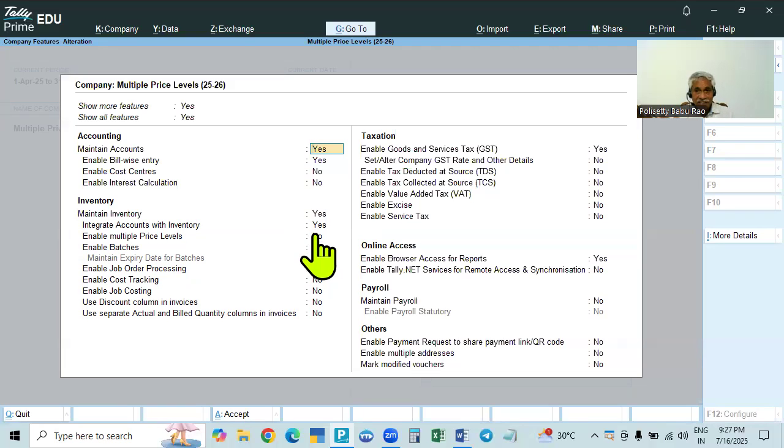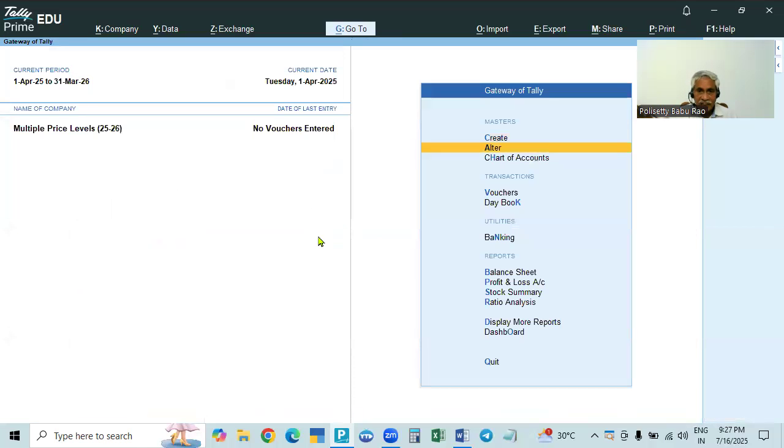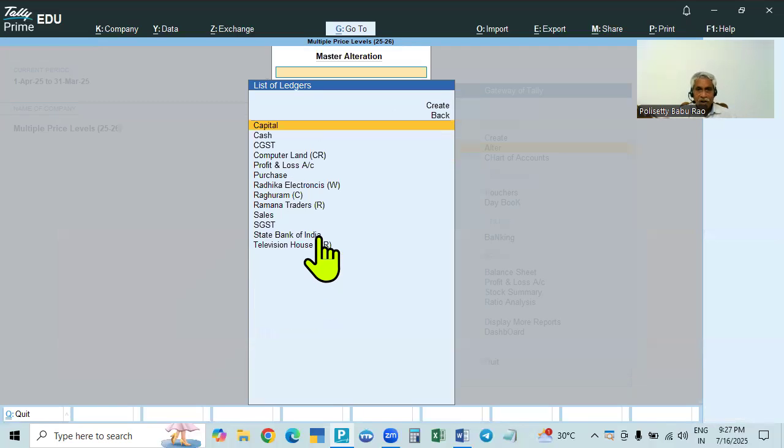So for multiple price levels, we will create multiple price lists also. So this one we have to enable. To enable that, here if we create ledgers, all the ledgers will be created in the normal way, no difference at all: purchases, sales, tax, debtors, creditors. From creditors we make purchases. From debtors, we create the debtors, and we just mention that some debtors will be at different levels.